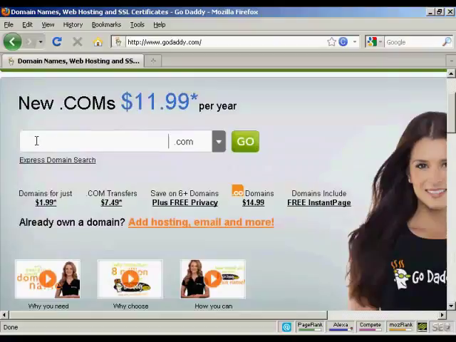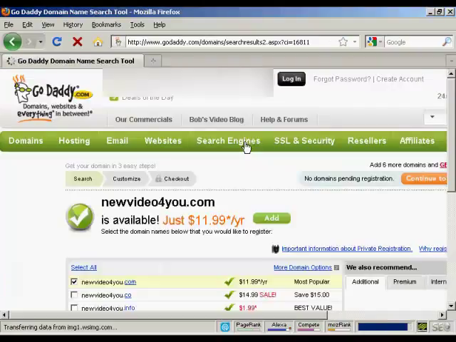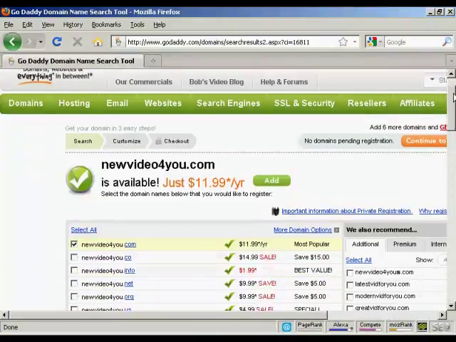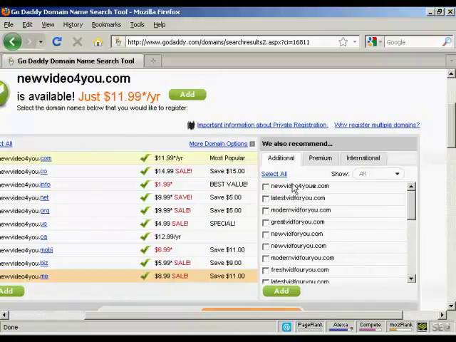And the first thing to do is to enter the domain name that you're thinking about registering to make sure that it's still available. So let's try this one, newvideoforyou.com, and click on go. And it says here newvideoforyou.com is available, and it also shows you all the other ones that you can have, .co, .info, .net, etc., which you can add to the shopping cart if you want, and also their recommendations as well.